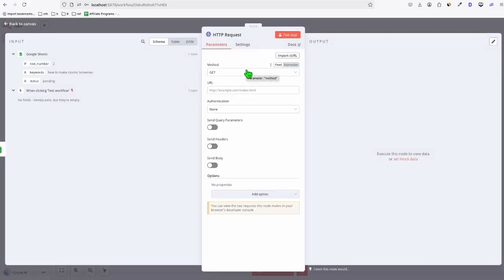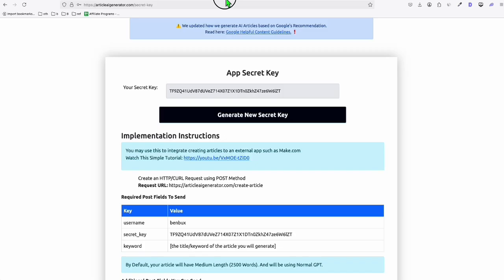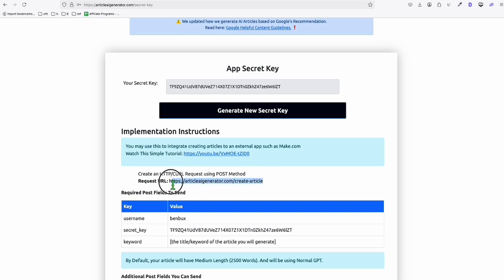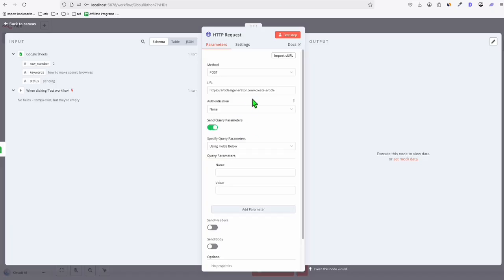Now this setup, the UI of N8N, it's really easy to use compared to Make. It's my opinion, but it may be different for you, but I feel very comfortable using this UI right here. So in the method, you're going to choose post, just like that. And the URL, you can copy what's mentioned right here. Now paste that right there. So authentication should just keep it as none. What I want to do is this one, send query parameters.